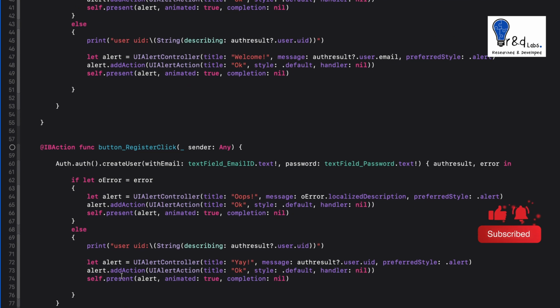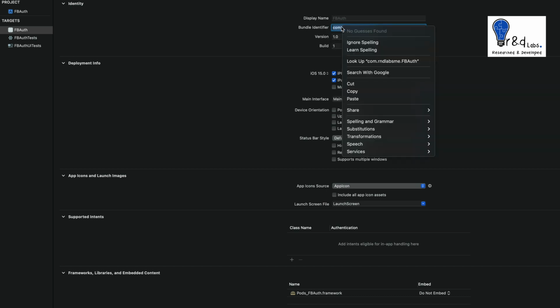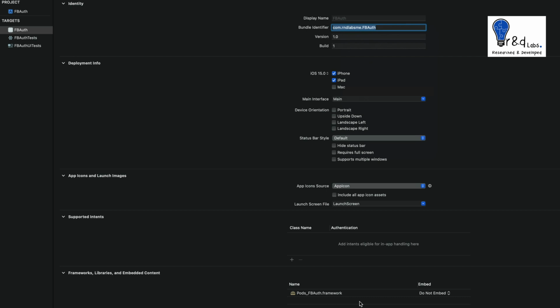We are yet to do the forgot password. We will leave that until we come back from the Firebase console. So let's open up the Firebase console and set up the project for us. Before that, we will just copy the bundle identifier. I'll let you know why. So let me just copy this first. Now let's open up our Firebase console.